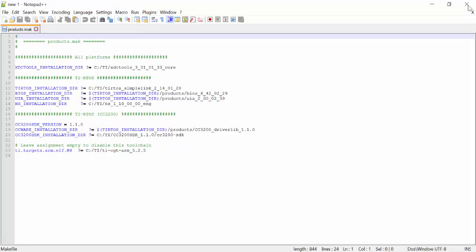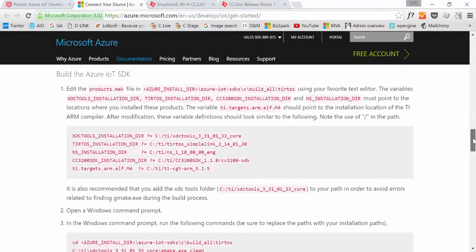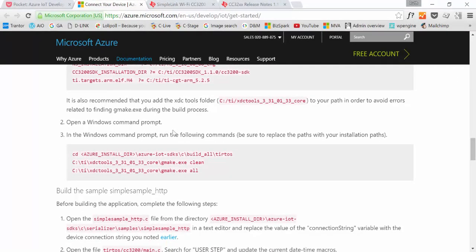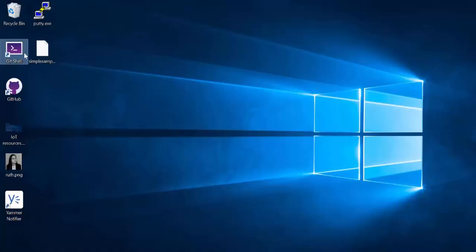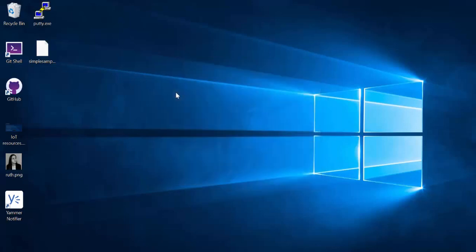When you've done that, you save it. And then let's continue here. Make sure that you use backslash in all the paths when you're writing in the products.mak. So we've done that, and then it says open Windows command. I recommend you use Git Shell. You can download that from GitHub.